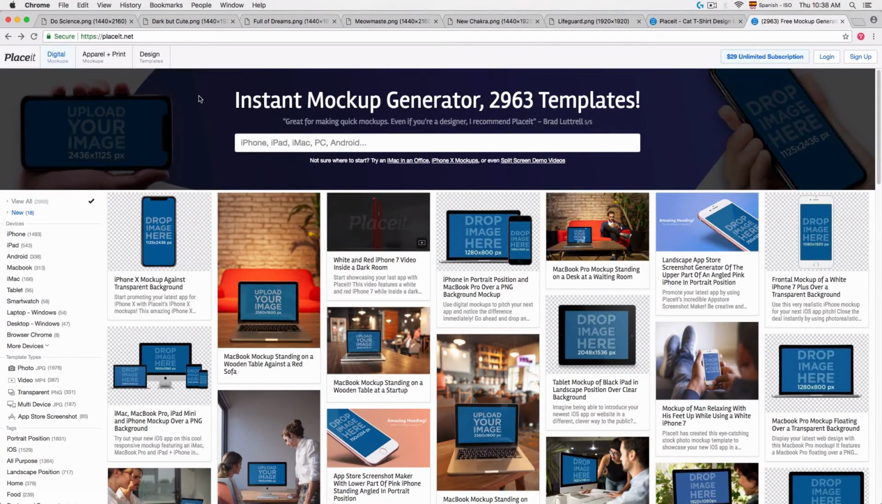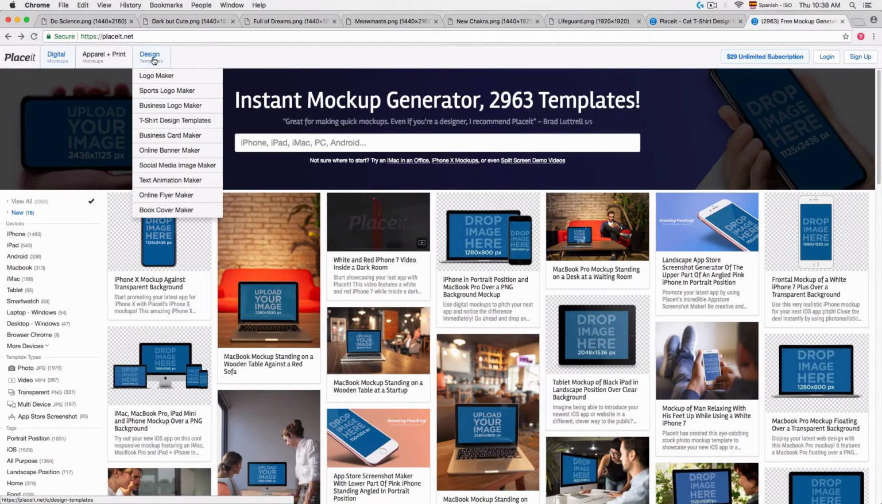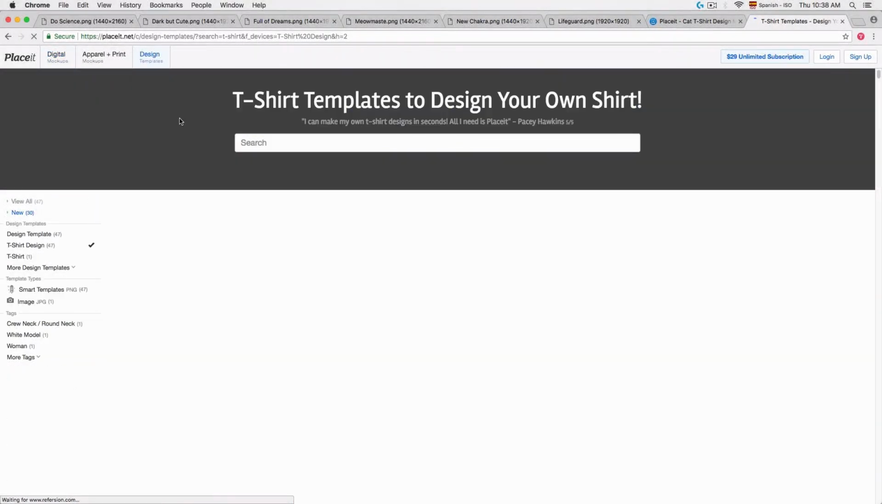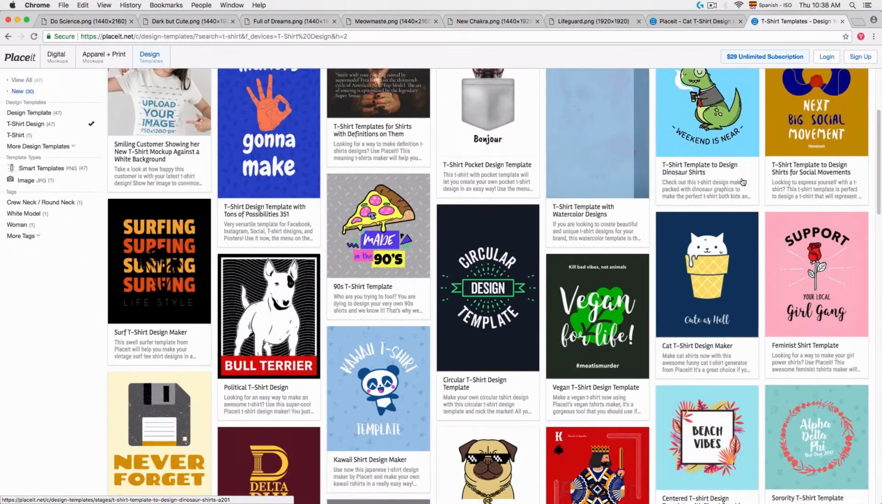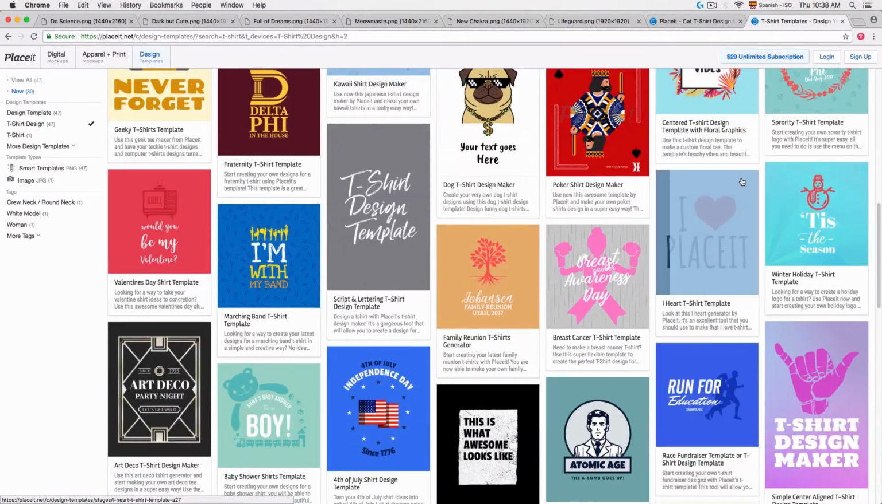So if we go to Placeit.net and go to the top left-hand side where it says Design Templates, and we slide down to where it says T-shirt Design Templates, we're going to see thumbnails of all the different T-shirt design templates that are currently available. As you can see, there's quite a bit of variety, and they're constantly adding new templates.